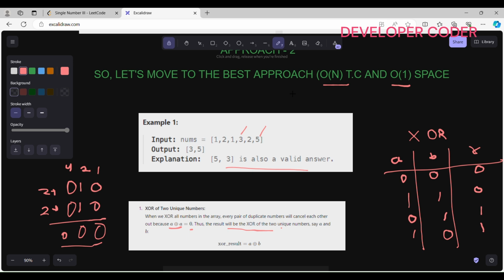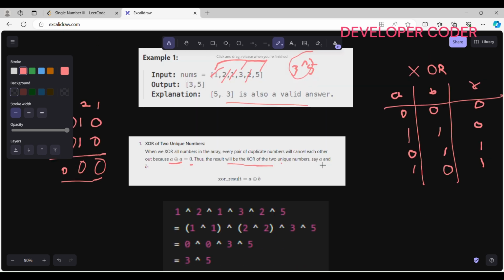Okay, so now if I do the XOR of all the numbers in my nums array, then definitely 1 is going to cancel out this 1, and this 2 is going to cancel out this 2, right? And in the end I am only going to be left with 3 XOR 5. Okay, so let's do this.